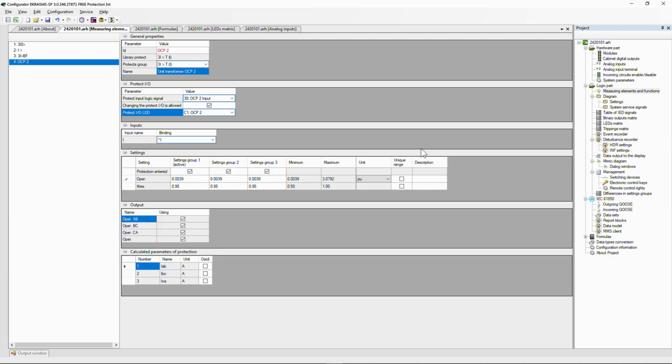When the unique range box is checked, the user-defined range is applied. If this box is unchecked, the default setting range, provided for this measuring element in the system software, is used. If it is necessary to specify the setting out of the default range, check the unique range box and specify the setting range required by the project. When using this checkbox and specifying a setting range wider compared to the default one, we recommend consulting with the manufacturer or its representative. Add a description of every setting in the description column for convenience.